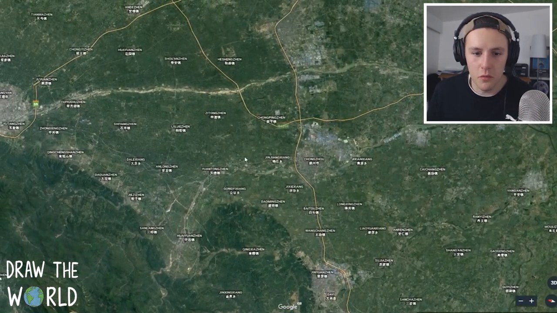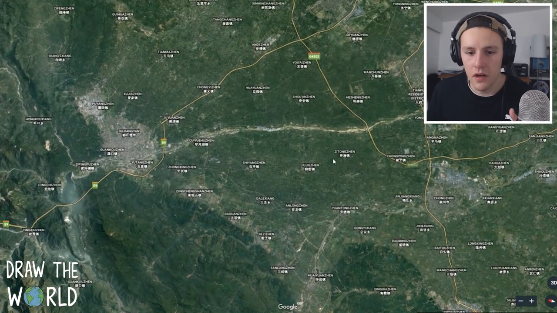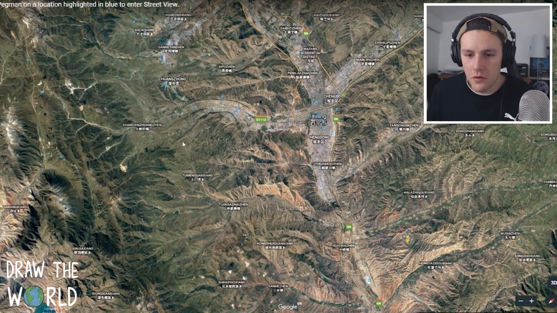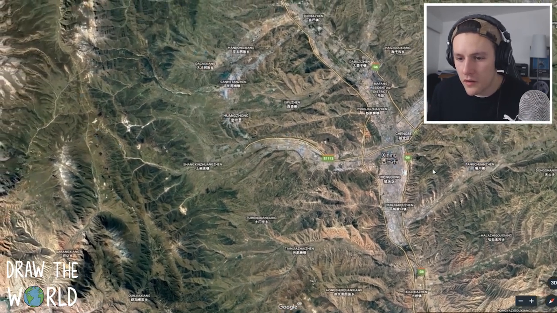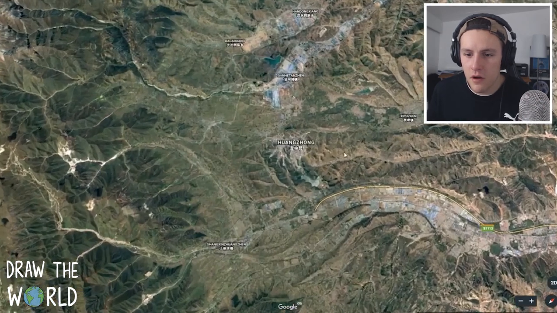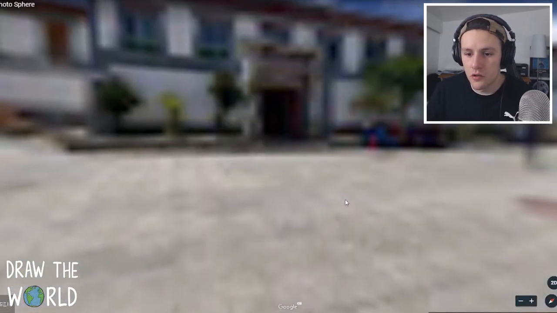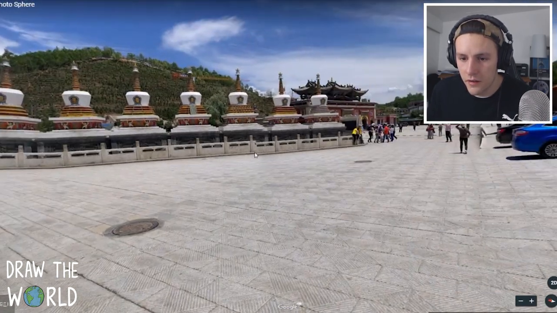We're probably just going to have to work from these photospheres because I don't think the street view feature is available again. Let's just put ourselves into one of these and see what we end up with. Let's go here. It's quite out of the way from what looks like some kind of bigger town over there to the right. But let's see what this is. Maybe it's something good. Who knows? If not, we can just come out of it. But all right. Whoa. Okay.